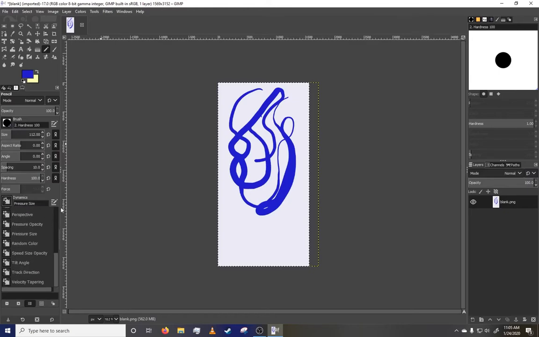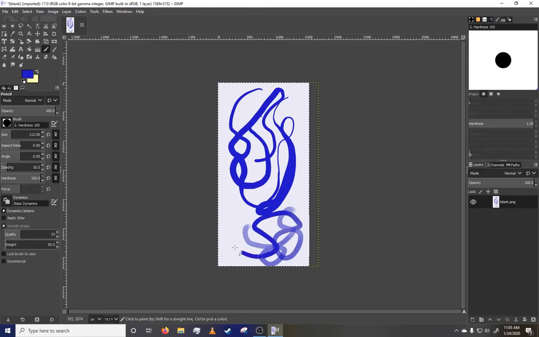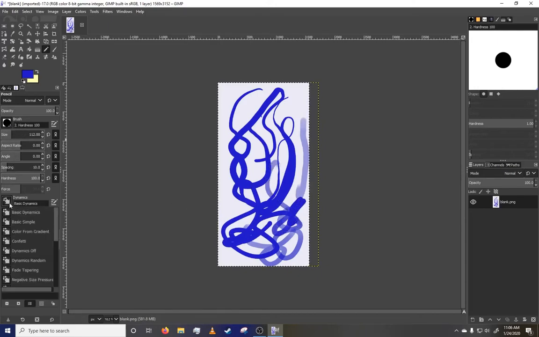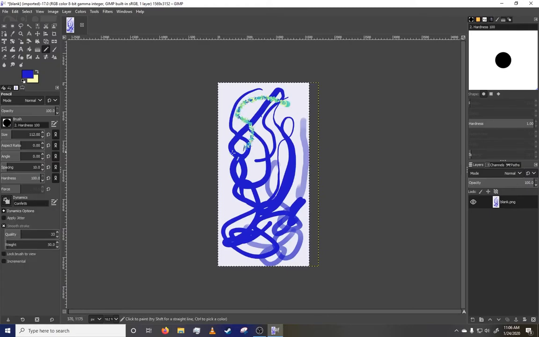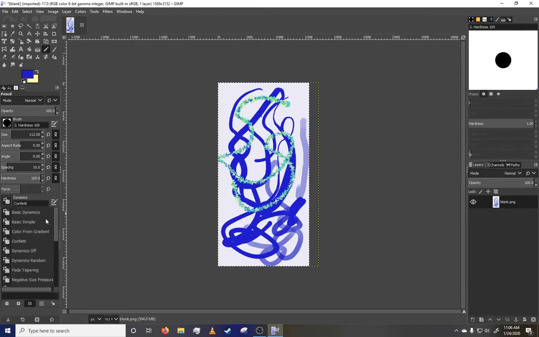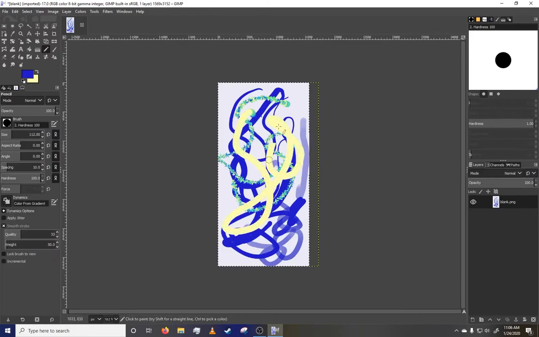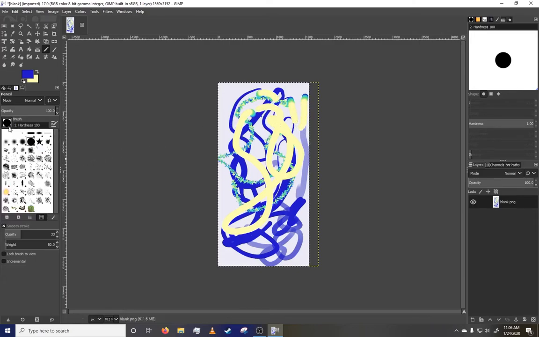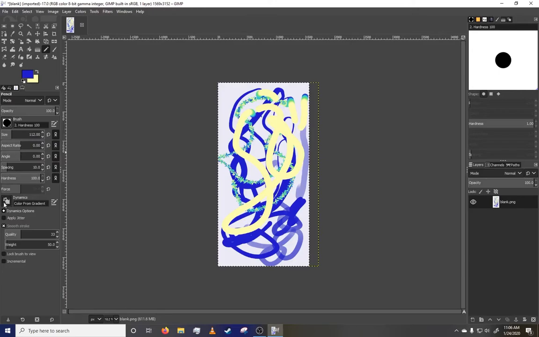There are several of them on here. There's basic dynamics where it just puts basic dynamics to it. I don't use this too often because it does have the opacity thing, which kind of annoys me. There's also pressure opacity, confetti, which just creates like, woohoo, yay. Color from a gradient, so just like that. So you can see it starts off and then you can see what it's doing there. And there's a whole bunch on here.